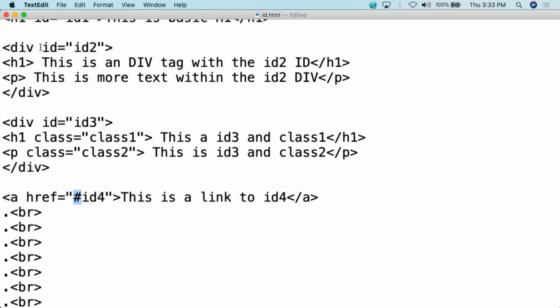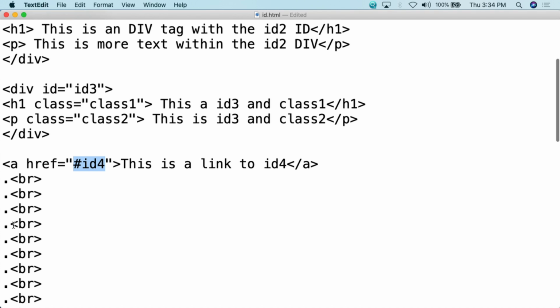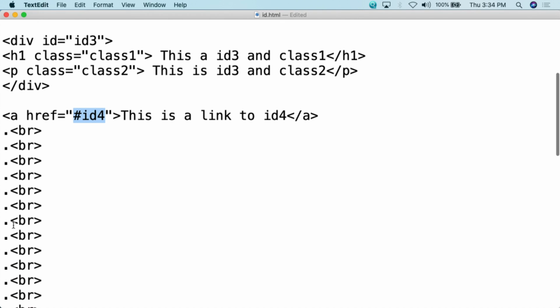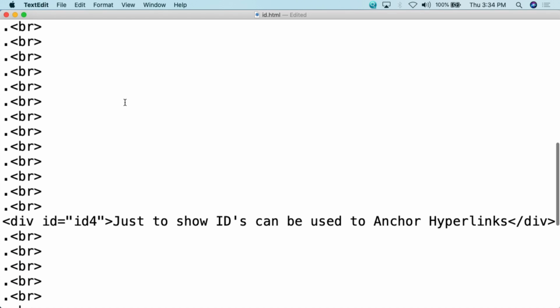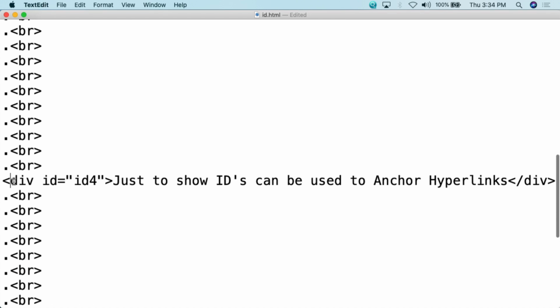So you'll notice here, when I do the div ID, I simply did the ID2. I did not do the pound sign. Here for the href, I actually do the pound sign, and I just say this is a link to ID4. Then all I did is put a lot of periods and a lot of breaks. Basically, all I'm doing here is creating a big file so I can actually go somewhere. And when I click on that link, that's going to come down here to this div ID4. This is just going to show you that IDs can be used for hyperlinks.